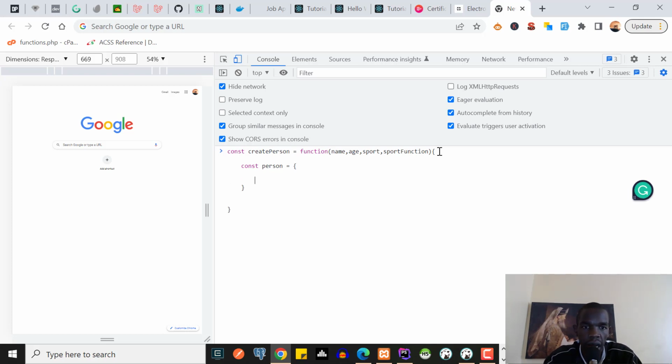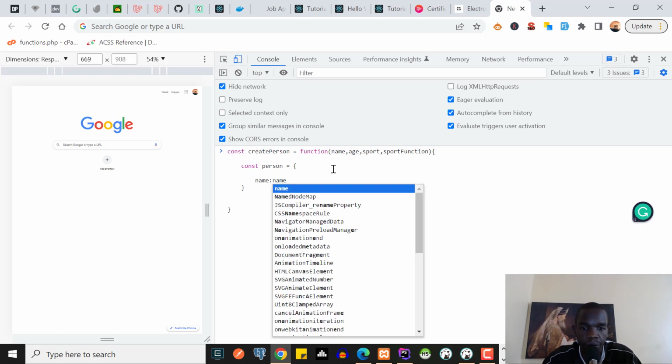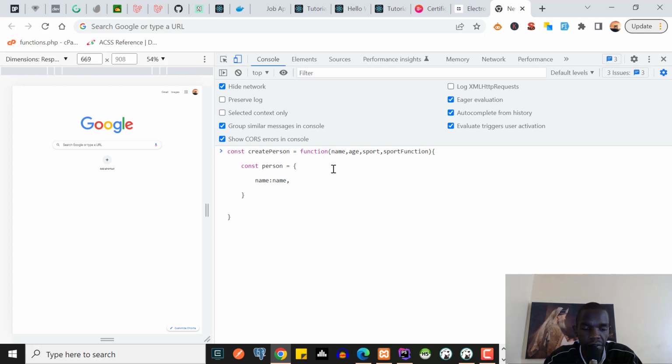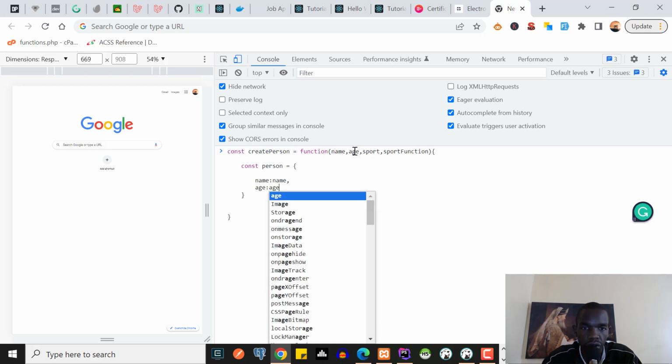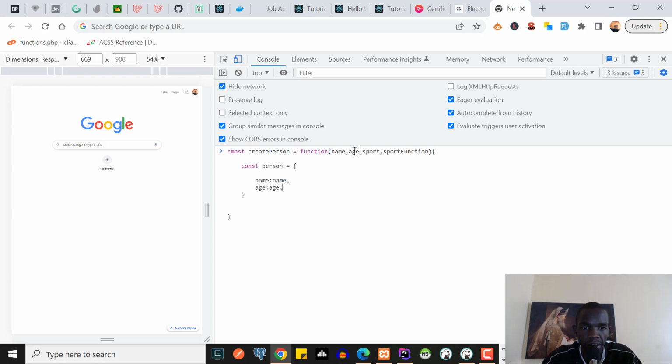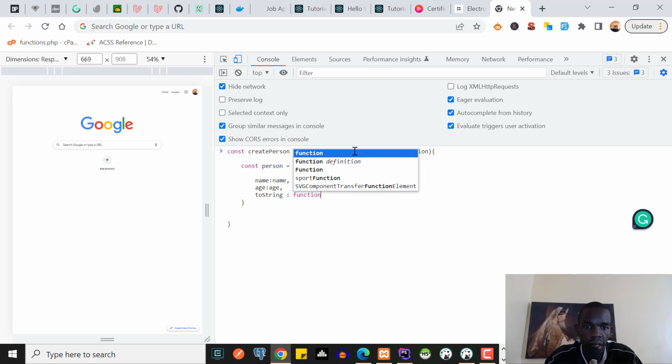And then I'm going to say the name will be the name that will be passed up here. And then we shall have the age. The age will also be this age that will be passed through our function. And then we shall have a toString method that will concatenate the age and the name. So this toString property will return a function, and this will be a function like this.